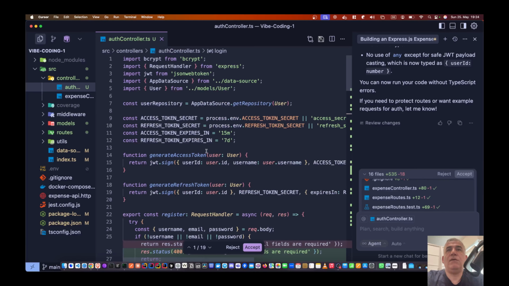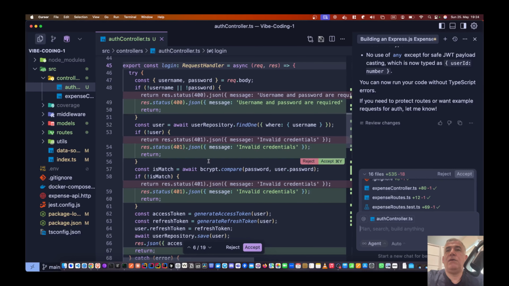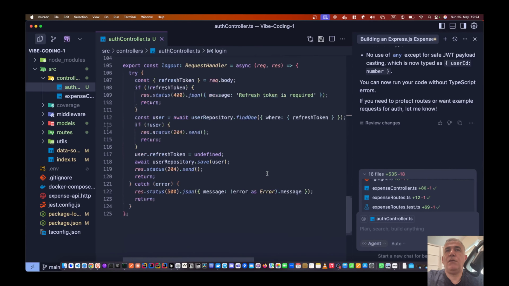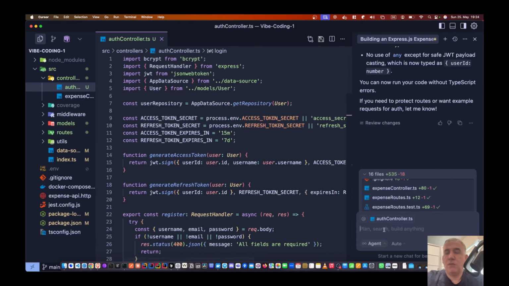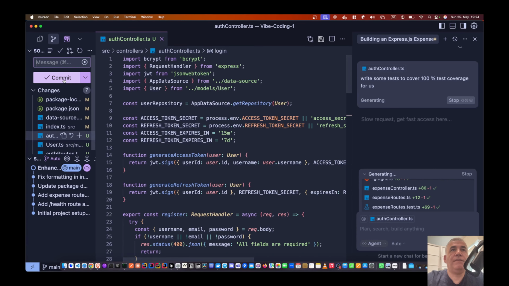Okay. Actually, it's not bad. Right. Yeah. Nice. Right. Test. Some tests to cover 100% test coverage for us. Okay. It's working. Let us make a commit.